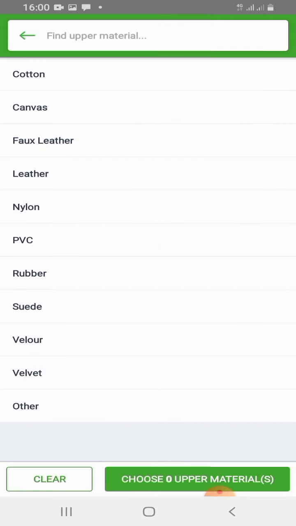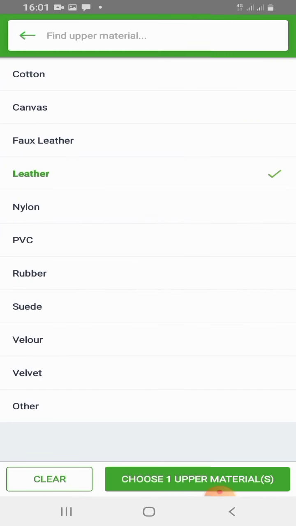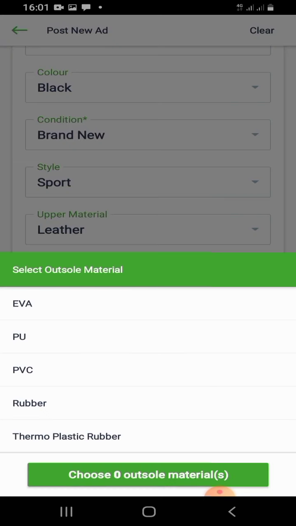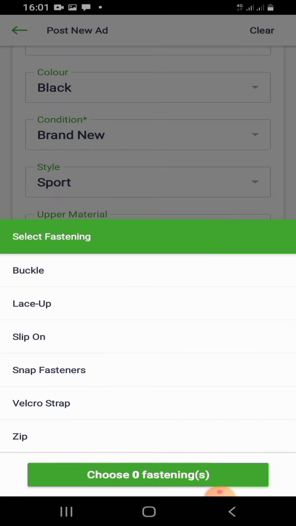So select upper material. What type of material is it? Is it cotton, canvas? Just choose any one. Leather. After you select, you click on choose one upper material. Click on it. Select outsole. Any outsole you like. Is it rubber, plastic? You choose. Click on choose. Select fastening. Any one you like.